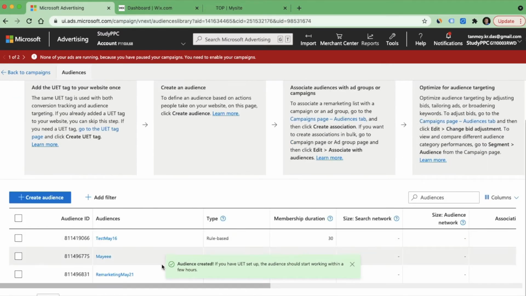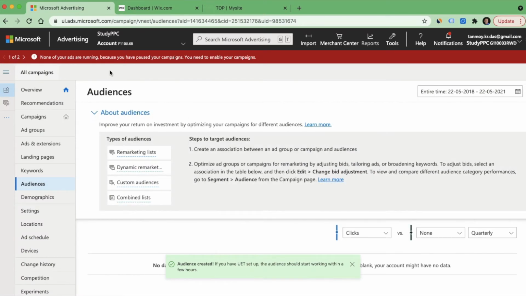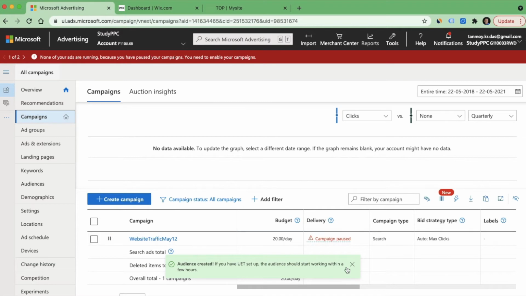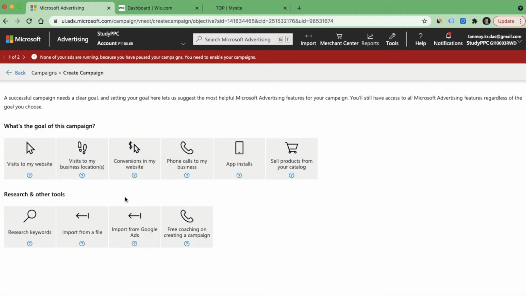So now, as you can see, our remarketing list has been created successfully. Now the process will be that we have to create a new campaign, a search remarketing campaign, which we will build, in which we are going to create the association with this particular audience. So let's begin with that. So now what we are going to do is we will start looking at a new campaign altogether. So this will be a remarketing campaign.